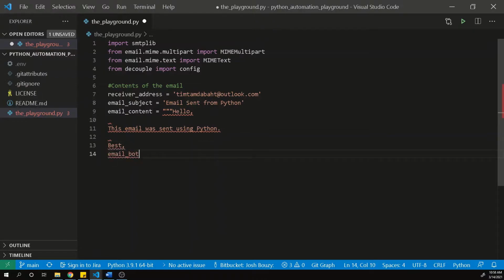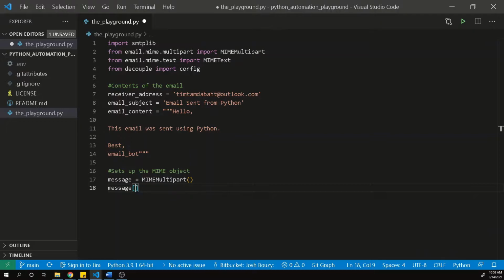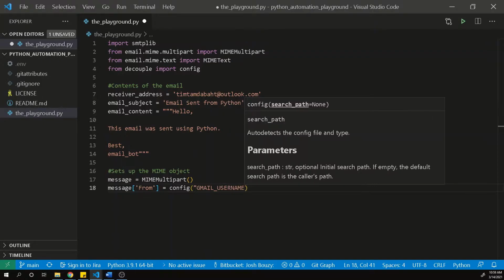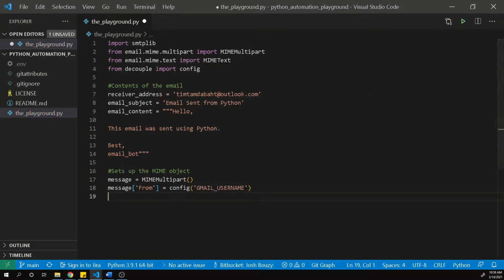Now that we have the contents of the email created, we can create the MIME object. First, we initialize a MIME multipart object and call it message. Next, we access the from parameter of the message object and assign it the Gmail username. In my case, I am using the config to do this, but you can simply use a string value of the Gmail username. We then access the to parameter and assign it to the value of the receiver address variable. And finally, we assign the email subject variable to the subject parameter of the email object.